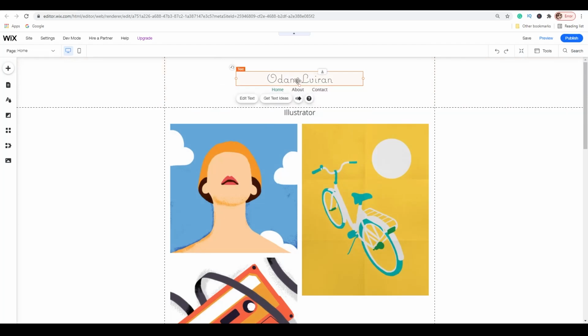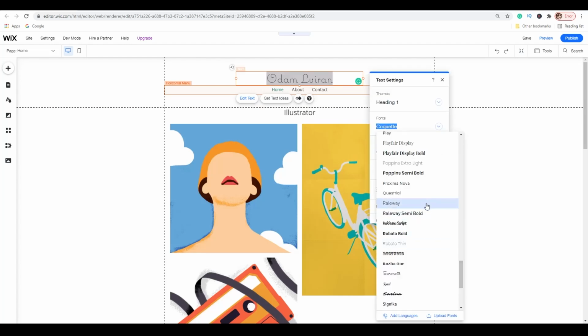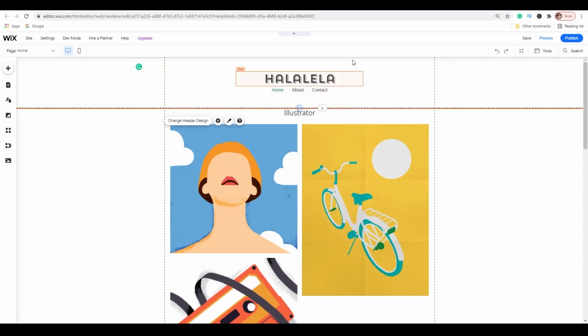Starting with this title right here. So I've clicked on it and I'm going to edit the text. I'm not digging this font. There was one font that I've seen before. Just gotta find out where it went. Trend, yes. So I changed the font, but I need to go ahead and put in my name, Halaleilah. Whoops, there we go. Halaleilah. And so now it feels kind of like me.